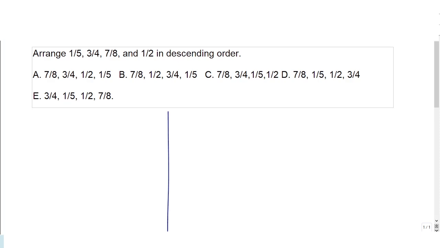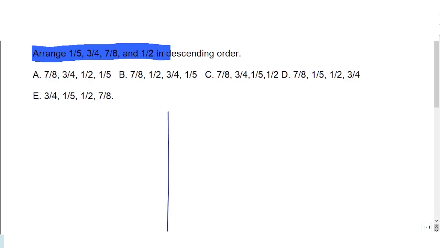This is the question that is given to us: arrange 1 over 5, 3 over 4, 7 over 8, 1 over 2 in descending order. Descending is to count down. You count down from up downward. So you arrange it from, let's say, 5, 4, 3, 2, 1, descending order.